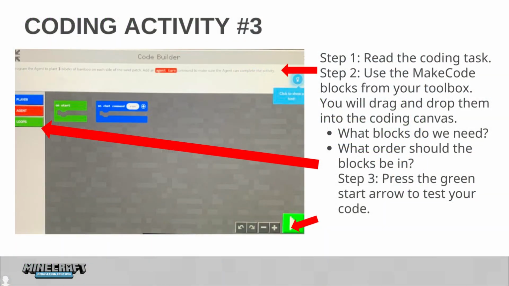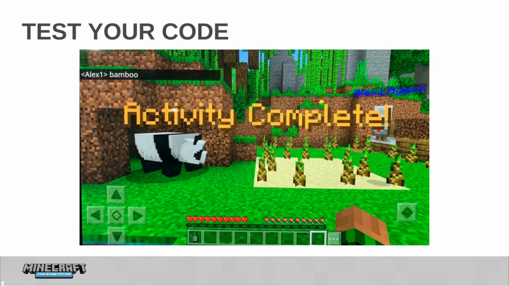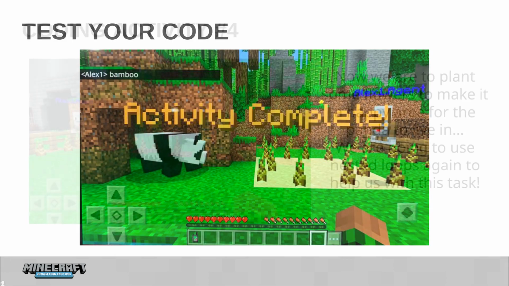When you head back into the code builder, remember to read the coding task up at the top and that you're dragging and dropping those blocks into the canvas. And when you are complete, you press that green arrow button in the lower right-hand corner. When you test your code, you may not be successful the first time. Make sure you watch closely what your agent is doing and that you debug that code to make corrections and test again. When you are done, it'll let you know that you have completed that activity.